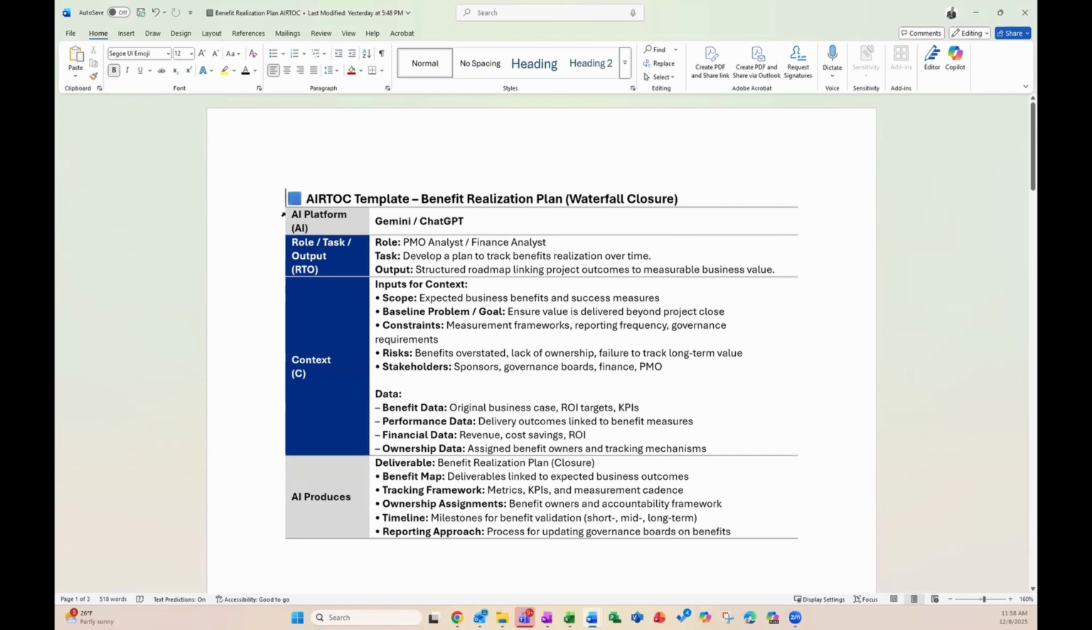On the left-hand side, you'll have your AI platform, your role, task, and output, as well as your context, which is broken out into 2 areas. Below that, you have AI produces, which gives you an example of what AI should produce once you fill in this prompt. Okay, so let's start back at the top with the AI platform.